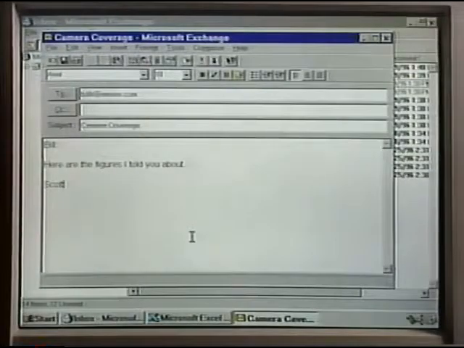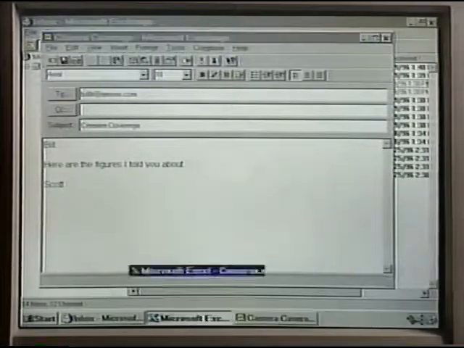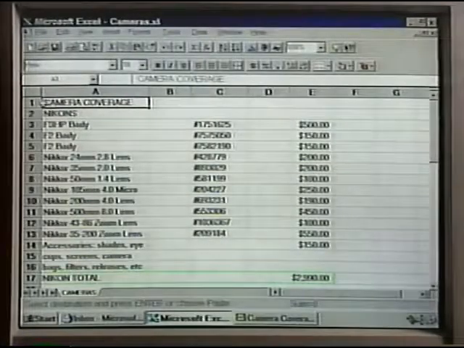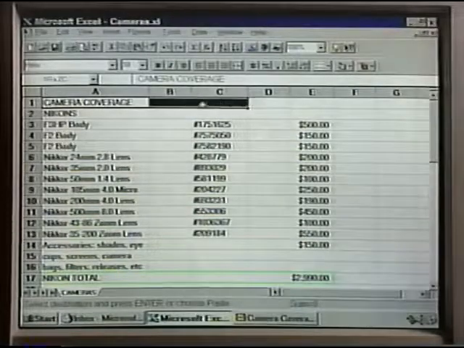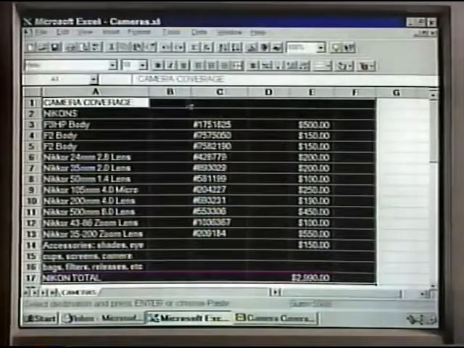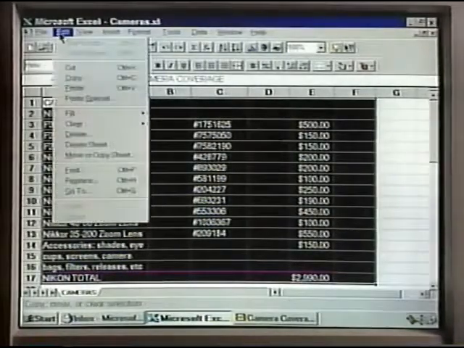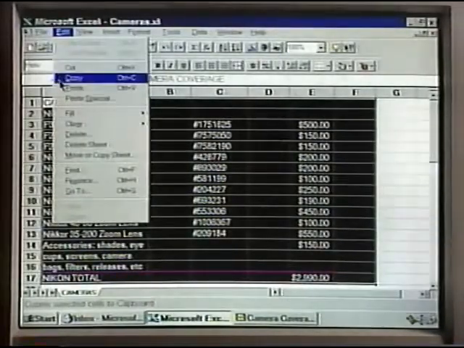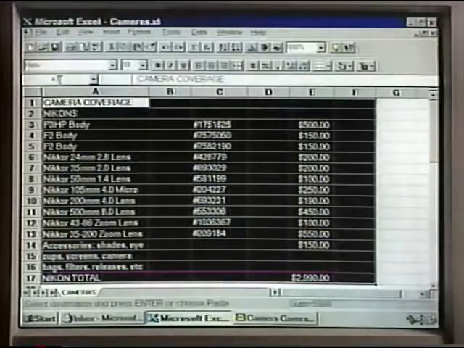I have addressed and entered a subject in the new message window and have composed a brief message. Now we get the file to insert. I have an Excel file open on my computer with a list of cameras and costs. We click on the Excel button in the taskbar to open Excel. We drag the mouse over the file to select it. Then we pull down the Edit menu and select Copy. That copies the spreadsheet to the Windows clipboard.